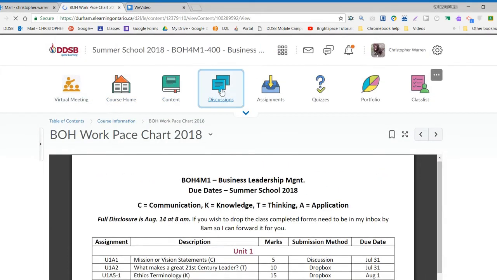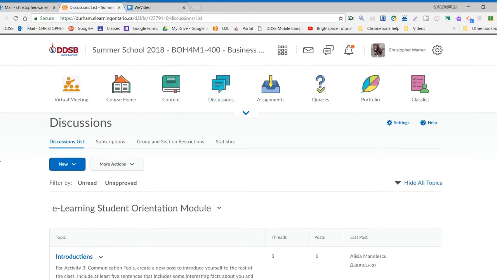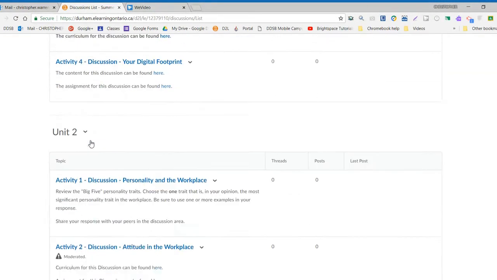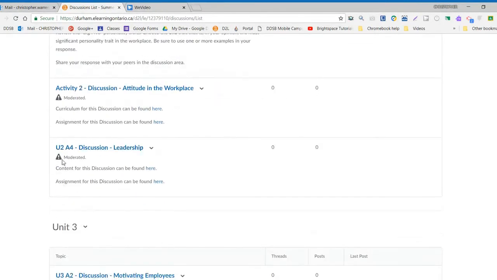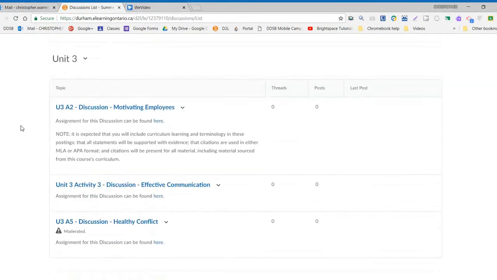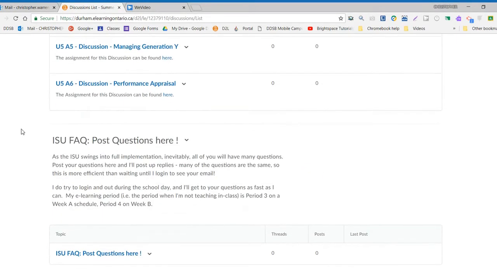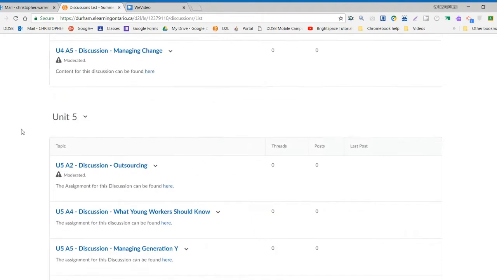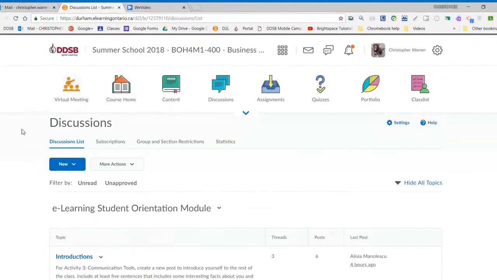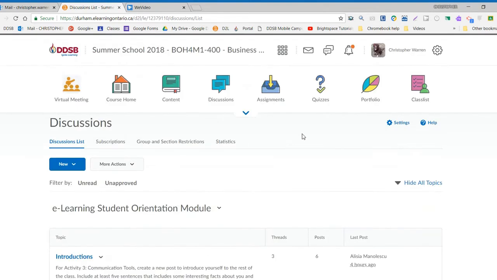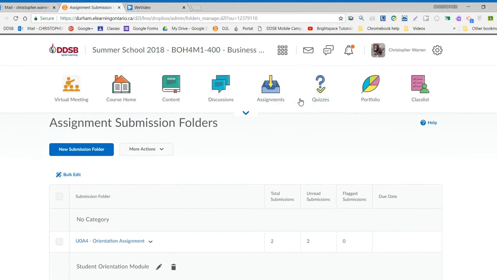All right, discussions. I go over to discussions right here. Pretty straightforward. You may see some discussions here. I've got some hidden away. Some of these are moderated, which means I have to approve them before they go up. We're not doing all of these discussions formally, but you're welcome to do them if you want. Make sure that you're doing the discussions. Right now, the orientation one's pretty quiet. I do like those.